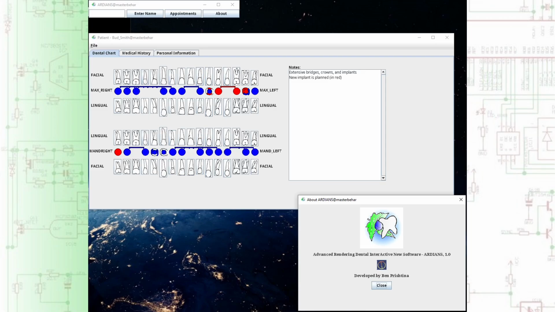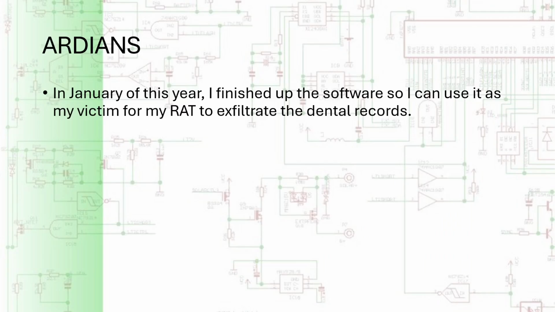But this final project is not about this software. It's about stealing the data from this software, the electronic dental records of the fake patients like Bud Smith. So yeah, in January I finished up ARDIANS, so I can successfully start writing the RAT and any accompanying software to be able to exfiltrate this data.